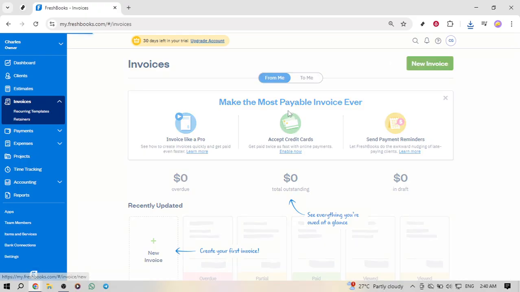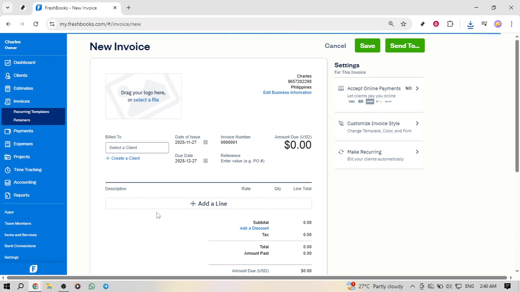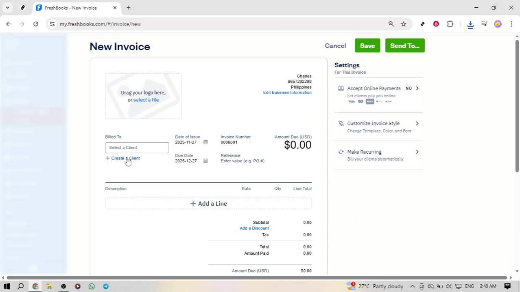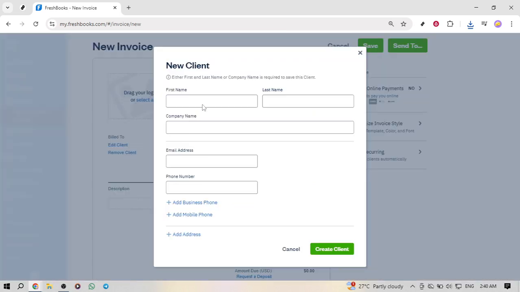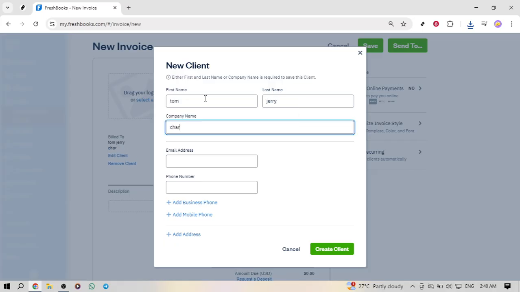FreshBooks will open a clean invoice template where you can add your client and the details of what you're billing for. If this invoice is for a new customer, click Create a Client. A panel will appear asking for basic contact details. Enter the client's first name and last name, add the company name if they have one. This helps the invoice look professional and makes it easier to search later.